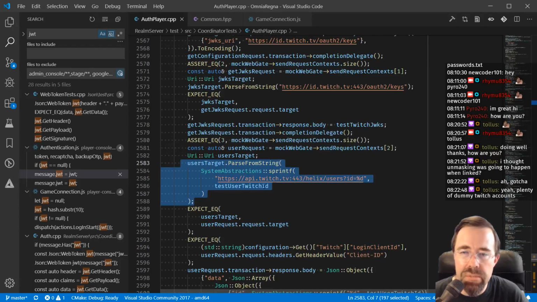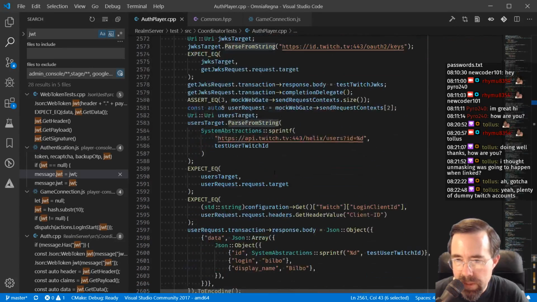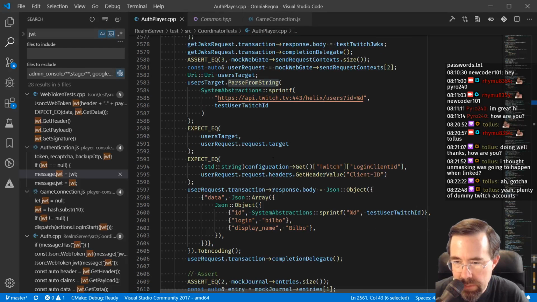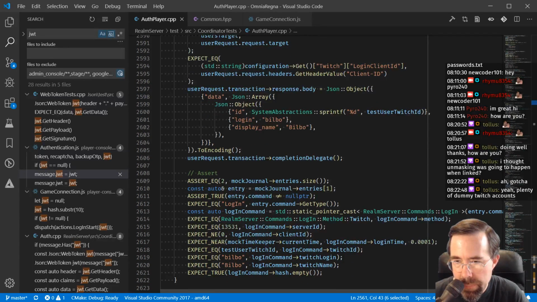That we simulate the server side of that. We expect to see that these requests are given, right? And then we simulate the responses so that we don't have to actually talk to Twitch to run this unit test. And then we see that the game will append a login command saying login as this Twitch user, login and name, and then the executor takes it from there, right?